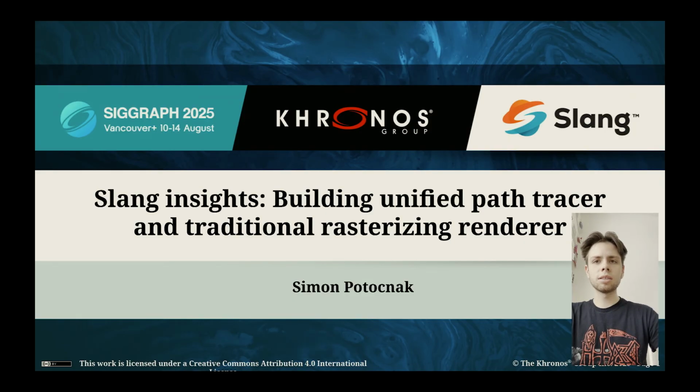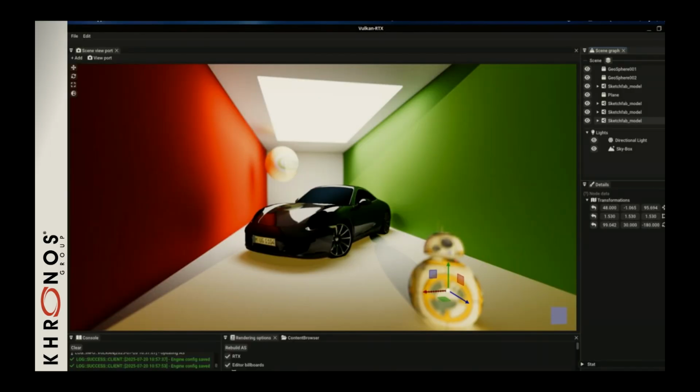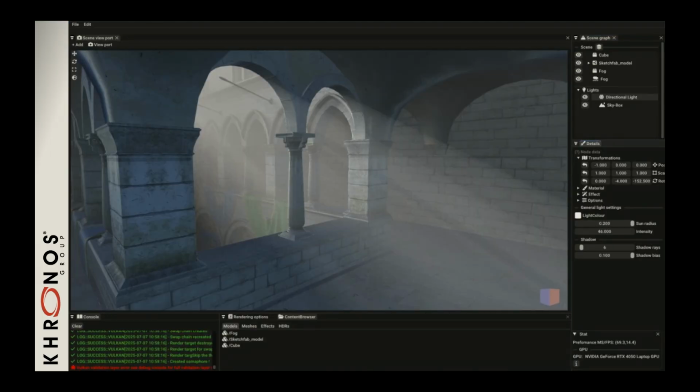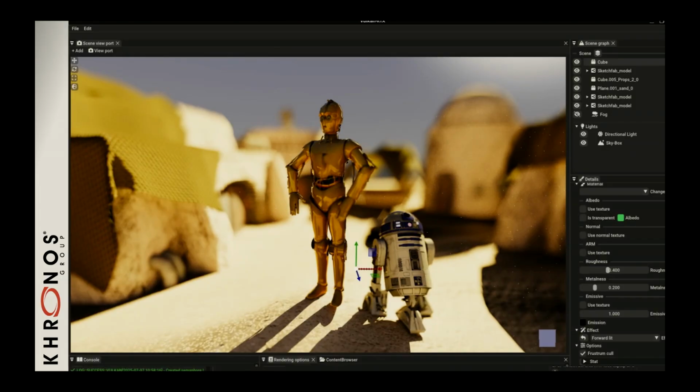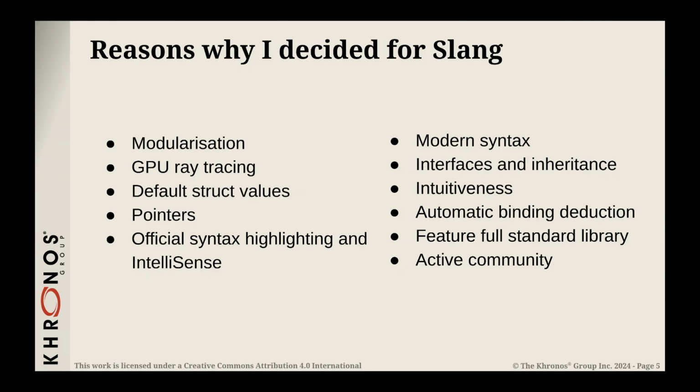So here are some images. This is rendered using ray tracing pipeline. This is rendered using rasterization pipeline. And finally, this is again rendered using ray tracing pipeline. There are many reasons why I have decided to switch from GLSL to Slang, and most influential ones were its out-of-the-box support for GPU ray tracing, modern syntax, modularization, and an official extension for VS Code.